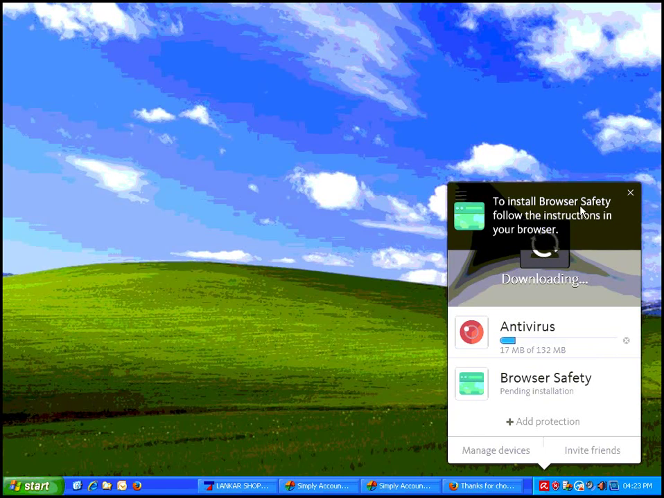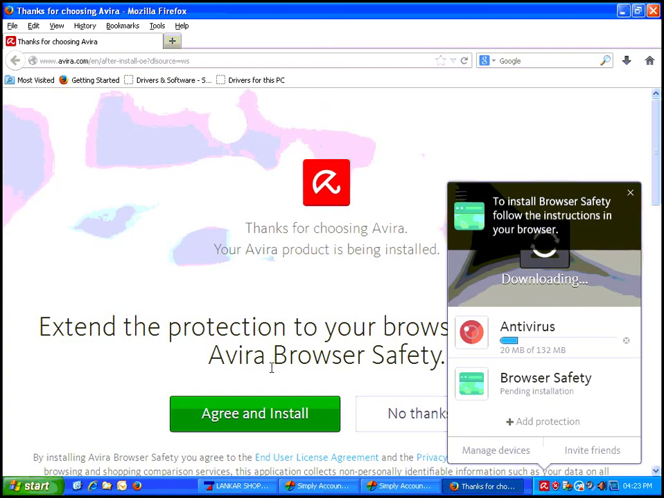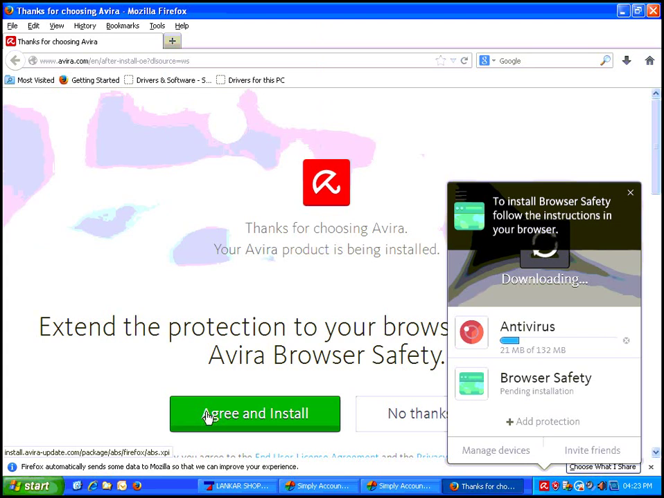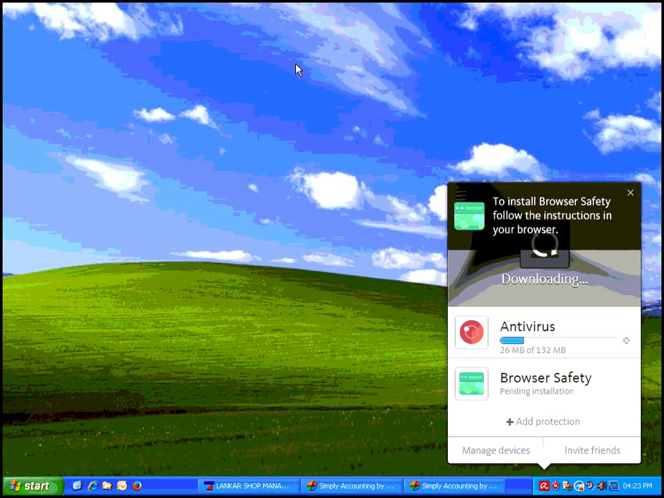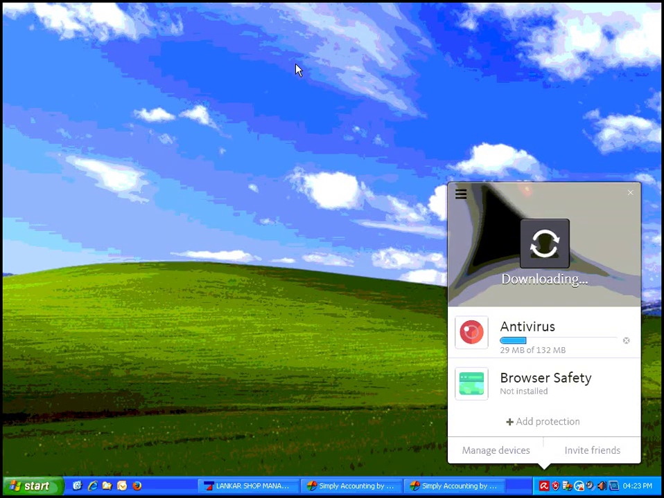You see here it says to install browser safety, follow the instructions in your browser. So this is where Firefox opened. In addition to Avira Antivirus, you could install this browser protection package and just click on agree and install and follow through with that. I myself don't tend to do that. The browser helpers, in my experience, tend to interfere with normal browser functioning too much. But if you're doing a lot of online banking or whatever and you want to be super paranoid, go ahead. You can do that at any time by clicking on the icon here, and they give you the option to do the browser safety bit.